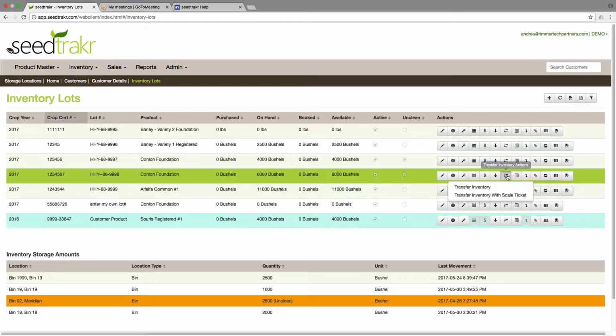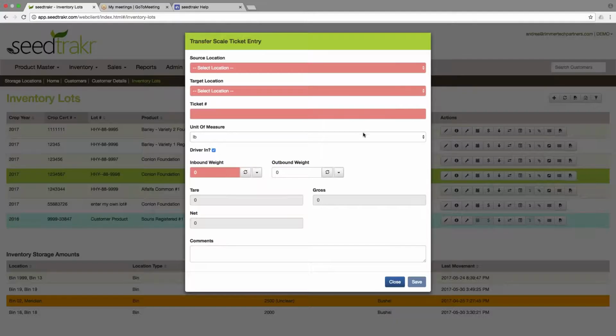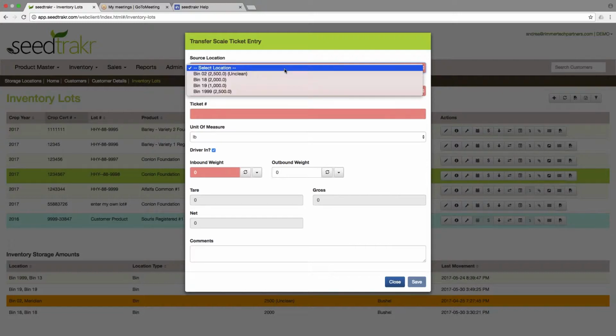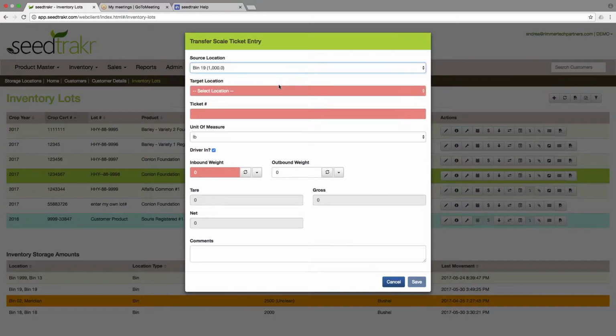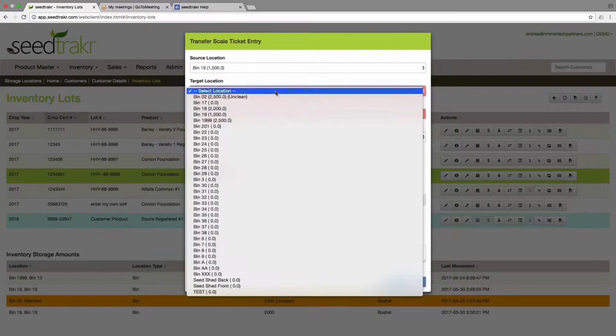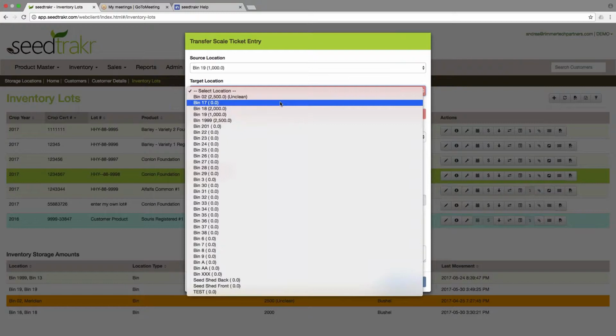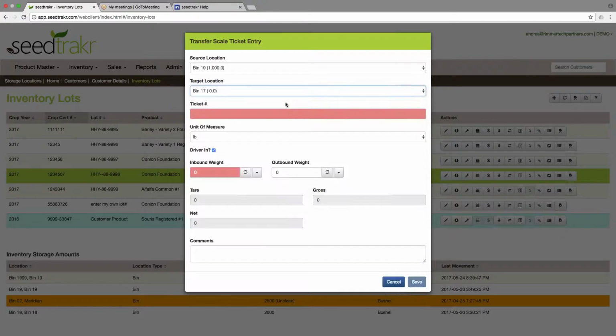I can also transfer inventory with a scale ticket by selecting the Transfer Inventory with Scale Ticket action. So it does the same thing, it's just we're using weights with a scale ticket to move the inventory. So let's move the inventory from bin 19 back to bin 17. So my source location is the inventory that I want to move. My target location will be the storage location where I want to move the inventory into. So we're going to select bin 17.